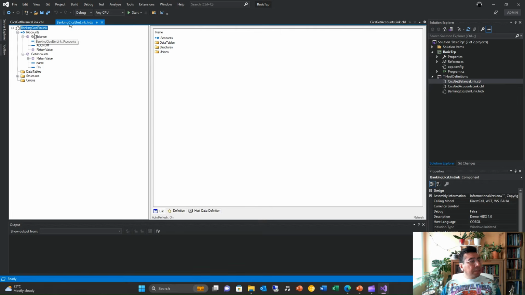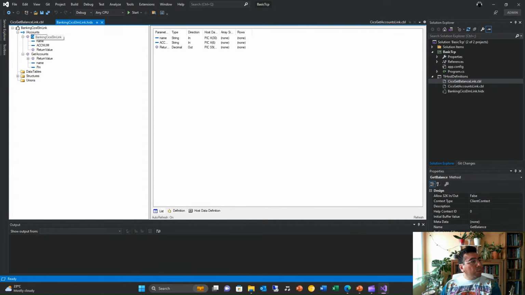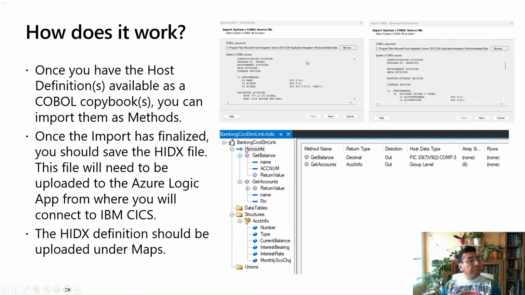And the other thing is that with one HIDX file, you have the ability to have different methods. If you have two copybooks, these two copybooks can be imported to different methods. For instance, this one is the one that gets the balance, the get balance method, and this one is the one that gets accounts, right? So this one will go here, to get accounts, and then you will see in the structures part, wherever you have a structure specific to what you need to return or read, they will be created here. So all of this complexity is abstracted for you, right? We deal with it, so you don't have to do coding on this.